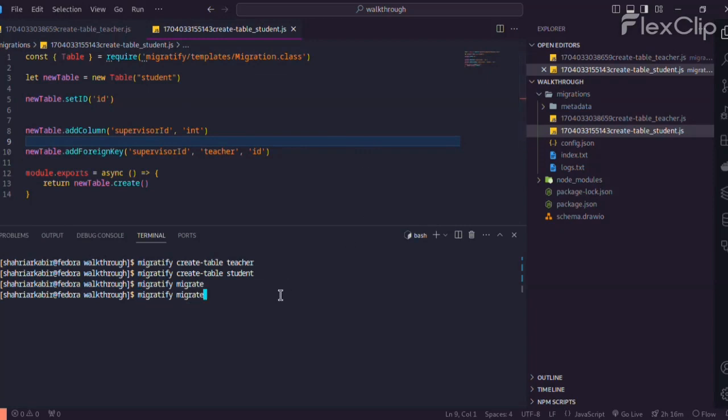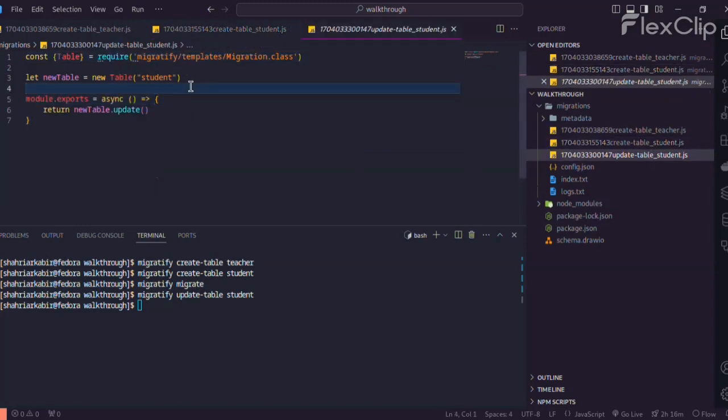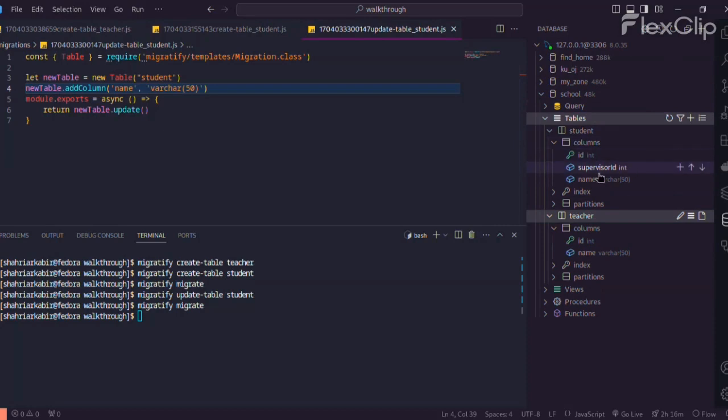And the command is migratify. Instead of create table, it is update hyphen table, and the name of the table is student, so we leave it as is and we hit enter. Great, we have this migration file created, so we just add the name attribute, which is new table dot add column. Then everything is just the same, and the name of the attribute is name, and the type of this attribute is varchar, let's just say 50. Great, we can commit these changes to migrate, and we can confirm that this change has been done if we refresh it, and we can see that the name attribute has been added to the student table.